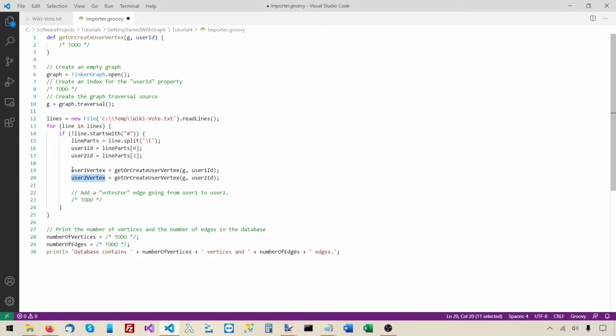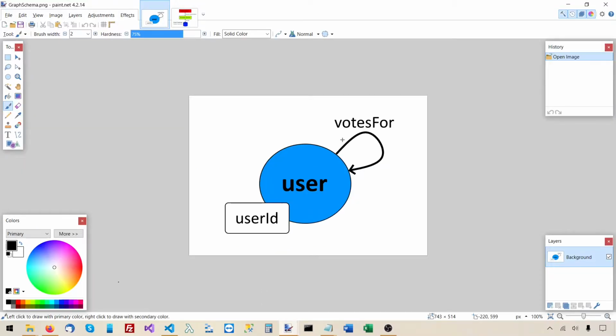So now that we have the two vertices representing the two users, we want to add a votes for edge going from user1 to user2. And we already know how to create an edge. We do it by calling g.addE, and we give it the edge label. In this case, the edge label is votes for.